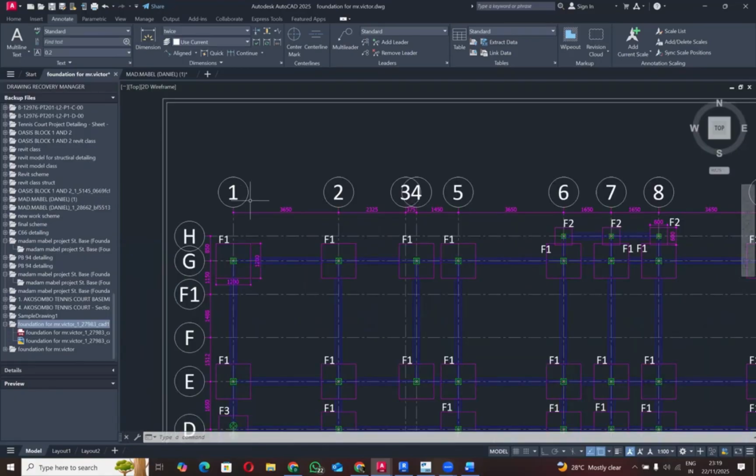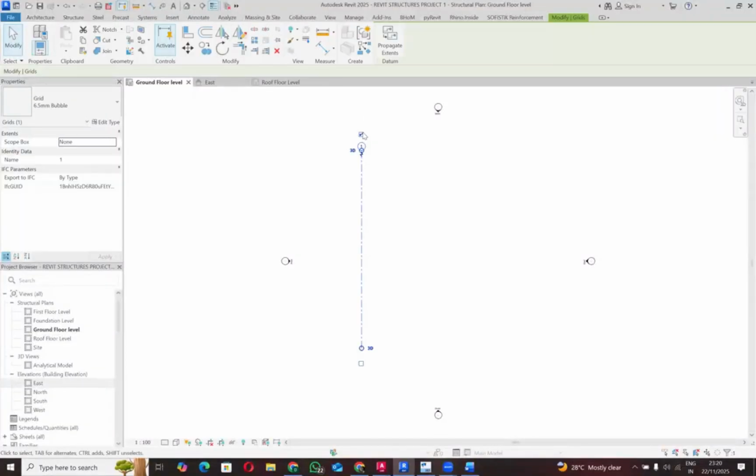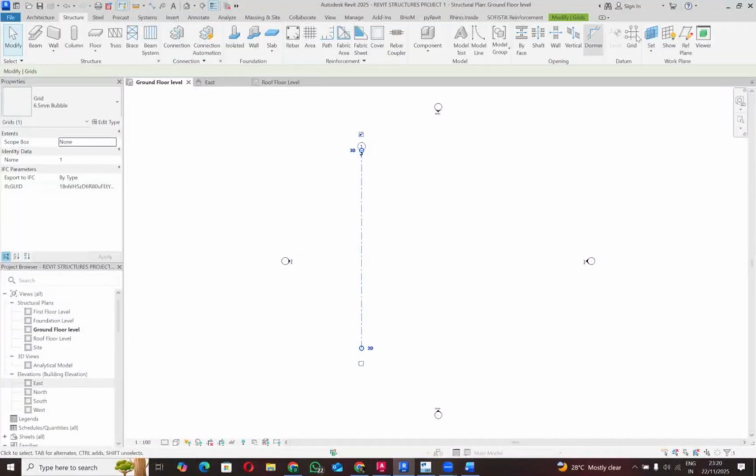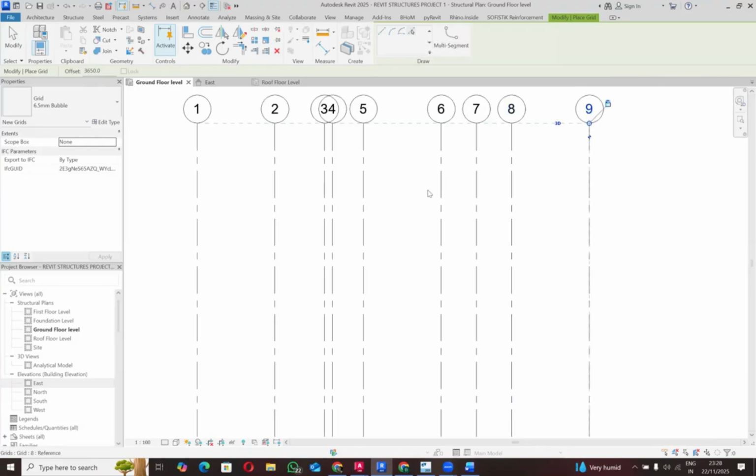So let's do one. Now our next grid line is 3. It has a distance of 3650. So you have to replicate the same thing. So for 1, you go to structure, click on grid, click on the context panel, this pick line with the arrow, on the right.